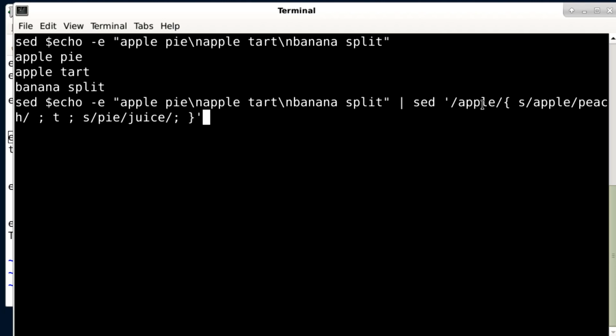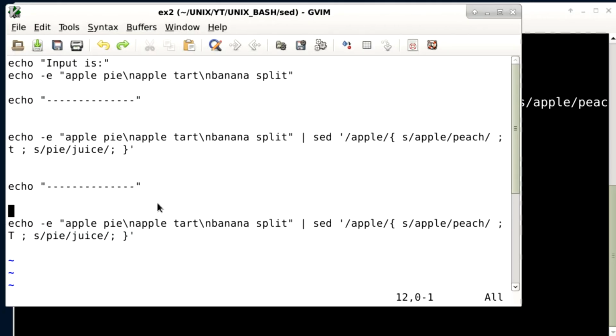Banana split is not matching this pattern, so it will skip everything. So banana split will be flushed out to the output as it is. So the output would be peach pie, peach tart, and banana split. Let's check: peach pie, peach tart, banana split. You can see the output is coming like that. Hope this is clear. If not, just go through this explanation a couple more times, then you will understand it better.